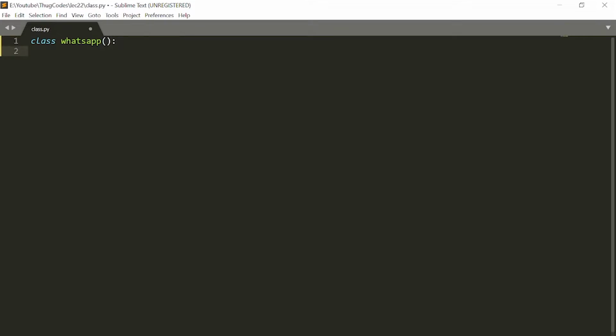and let's make an initializer or constructor, def double underscore init double underscore, and let's write the self and write some attributes like what WhatsApp consists of. The number is the most important factor, that on what number we have the WhatsApp. So obviously the number and what version of WhatsApp we have. So we can have different attributes, but let's just consider these attributes for this class. And then what OS, like whether it is an iOS or Android WhatsApp.